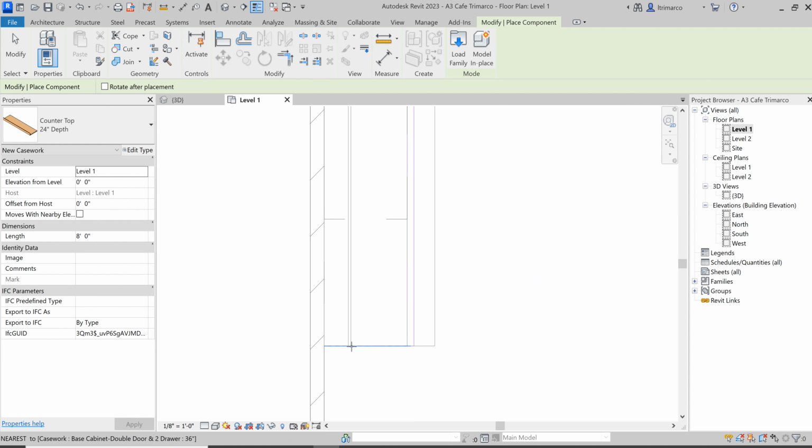Now notice no object snaps are popping up. My constraints are a little bit different, and that's all right. I'm just going to place it, and then I'm going to move it manually.